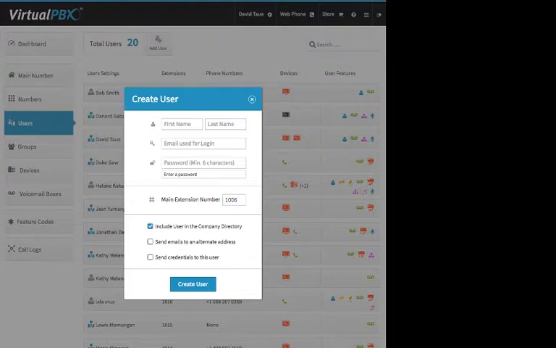Here's your option to include in company directory or not. And again, this isn't the only place. You have another option to do that later. Send emails to an alternate address. This is in addition to the email address that you created or that you're using up here. So this is like, oh, I want to send it to Bob's personal email address as well. You can do that. And then the most important one you want to do is send credentials to the user, i.e., the system will send an email out to the email address up here. And if you do the alternate, it also sends it to them as well. But basically, it sends them, here's your username, here's your password, and here's the domain so you can log in. And then you would click on Create User.